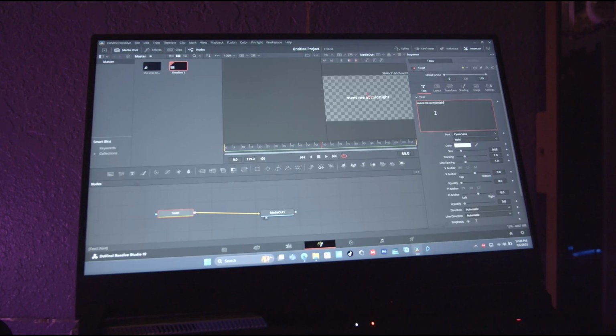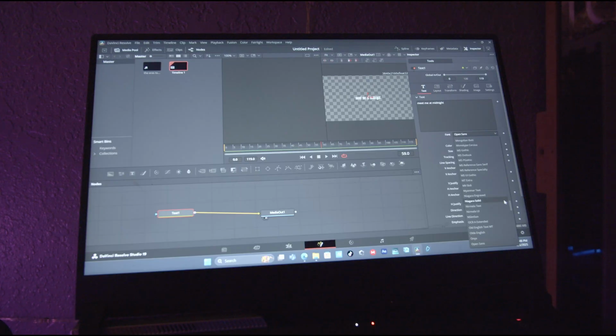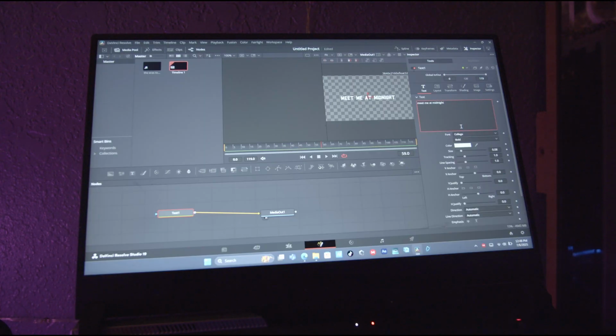Alright, so if you have noticed, this looks a little boring. So first thing I like to do is change the font. Lately, I've been using this college font that I'm really vibing with.